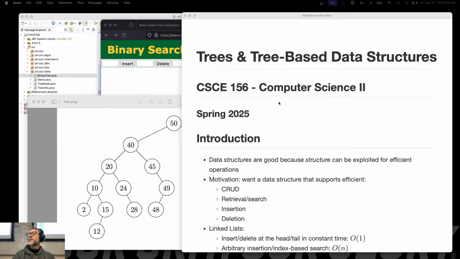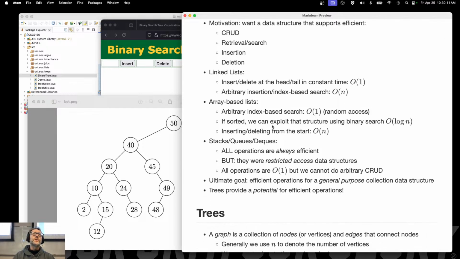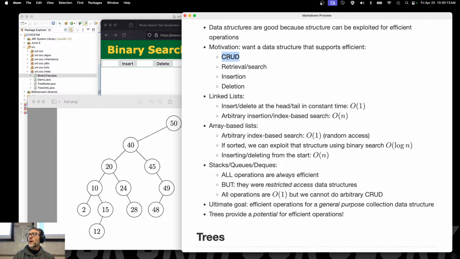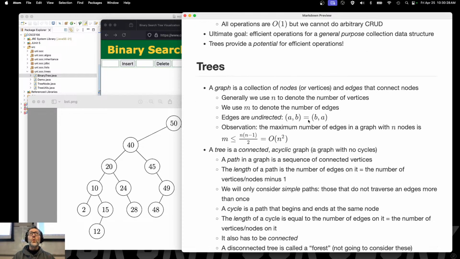All right, so we're going to continue with trees and tree-based data structures. Remember, our overall goal here is to find a data structure that offers basic CRUD, that we can put stuff in, we can retrieve stuff, we can delete things, such that all of the operations are going to be efficient, ideally log n.